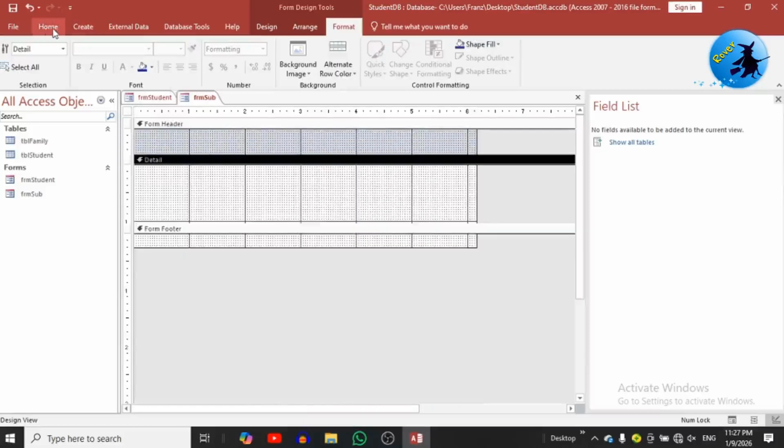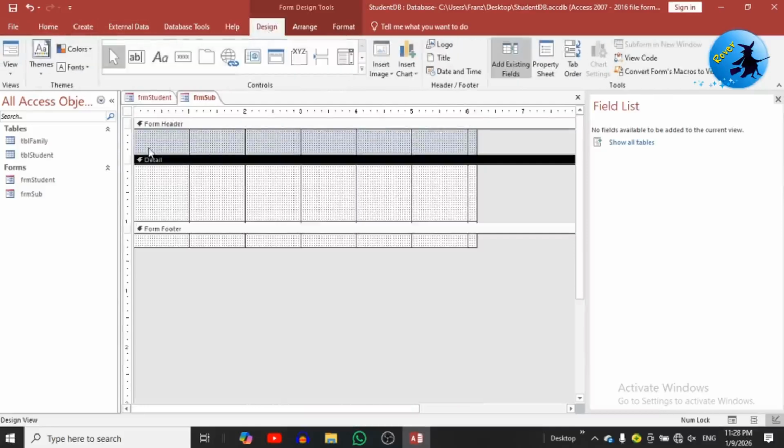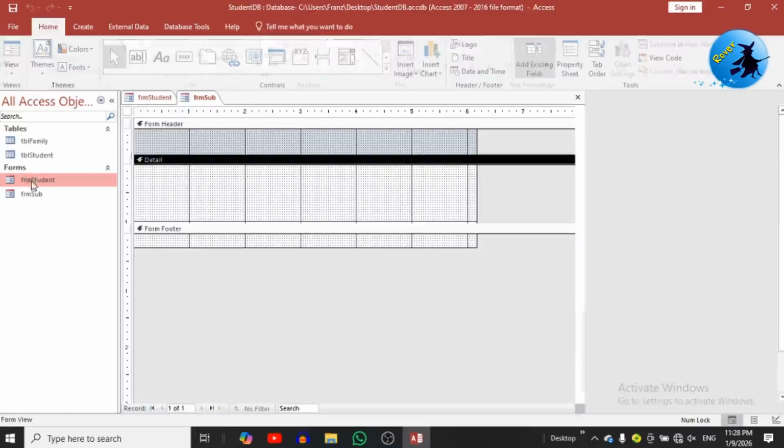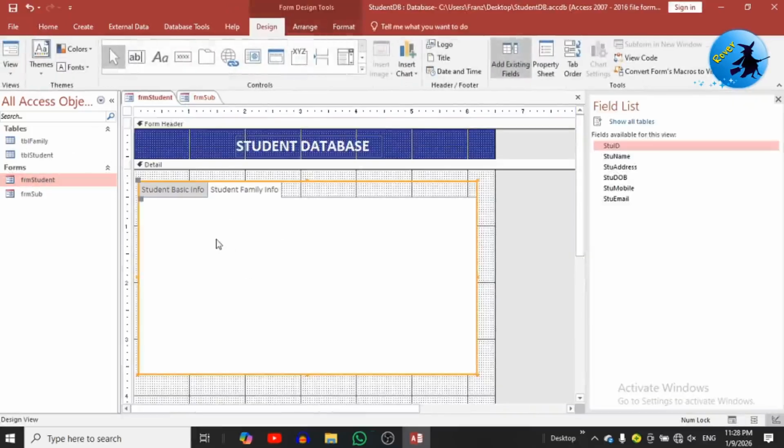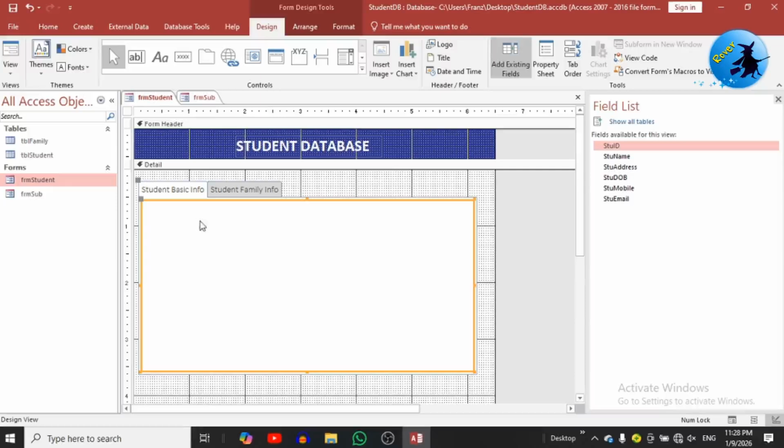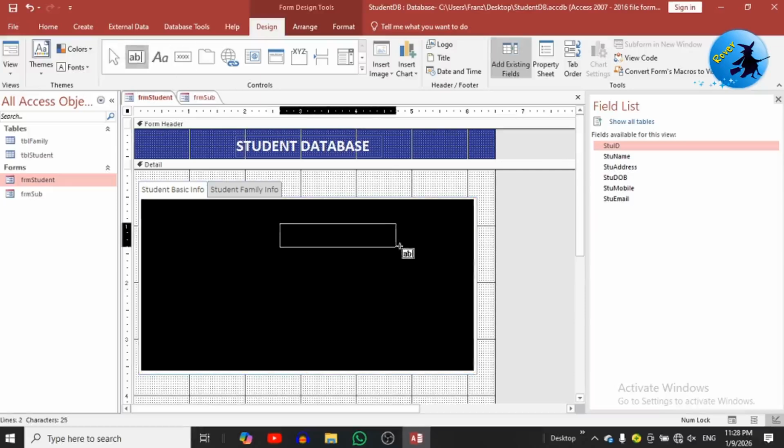Now again go to design. I wanted text boxes here. I want to design my FRM student form. Go to design view, select the student basic info part, then I want to add some text boxes like this.